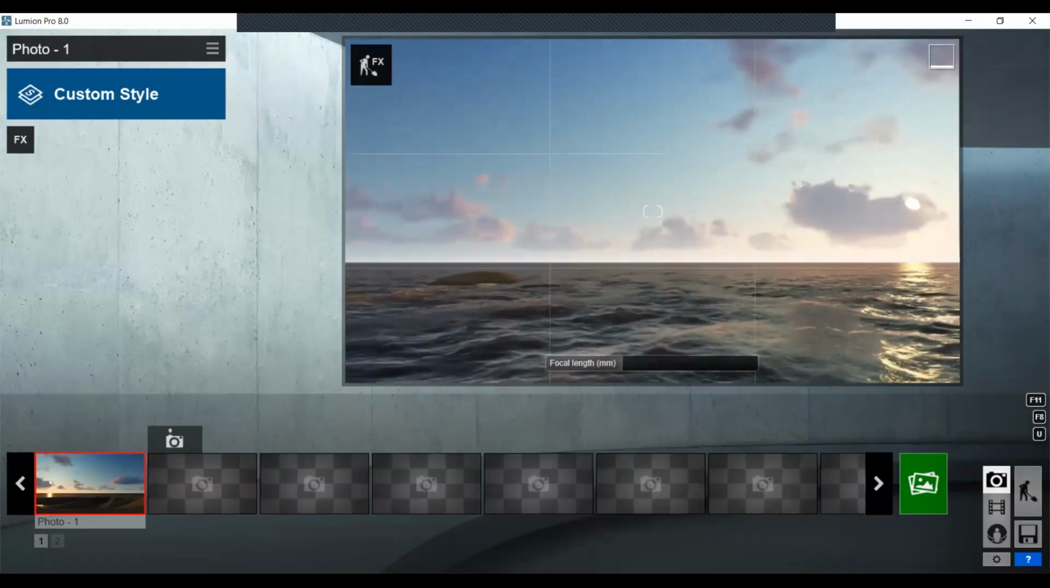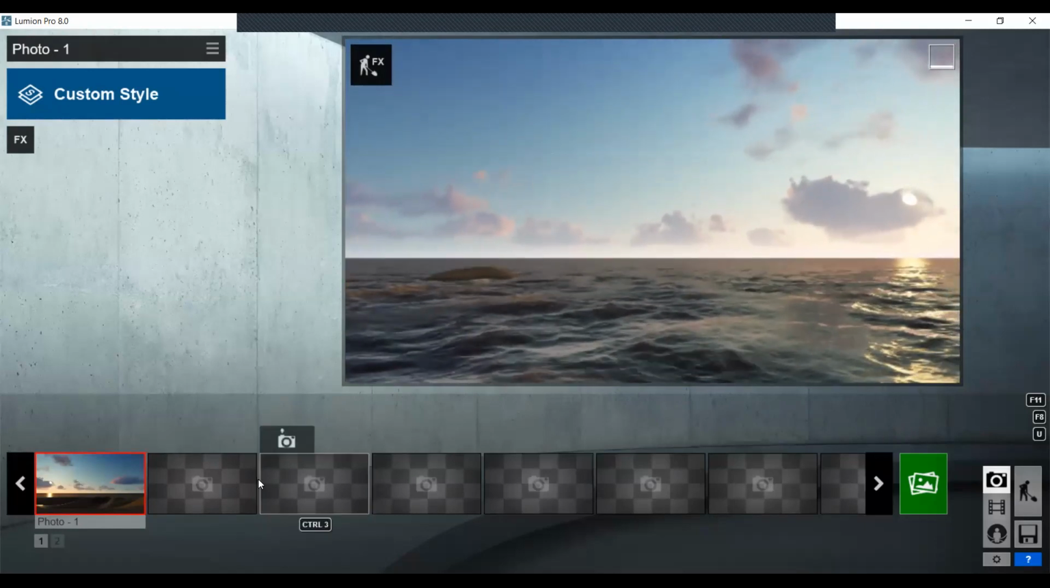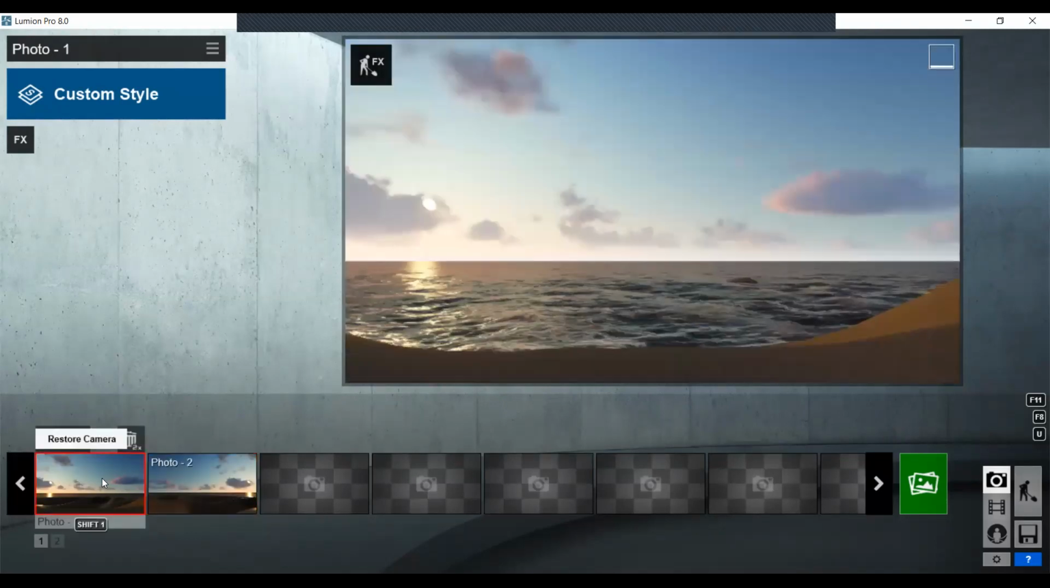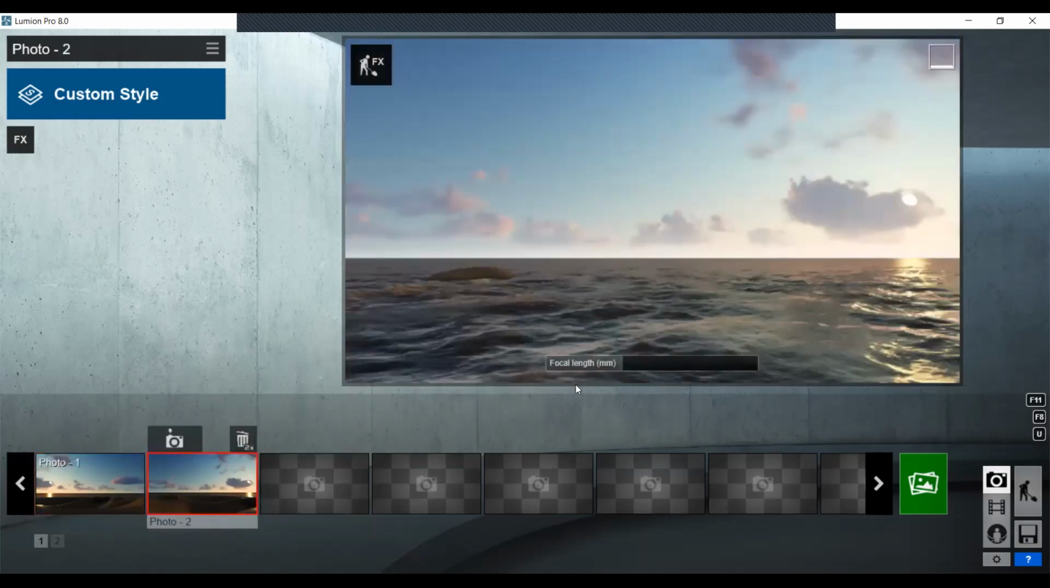Okay, just set something like this and click on store camera. Now, if you want to go back to the first scene, just click on the photo one. So you'll go back to the first scene, and if you want to go to the second scene, click on the second scene. So you have a second scene stored on your Lumion.